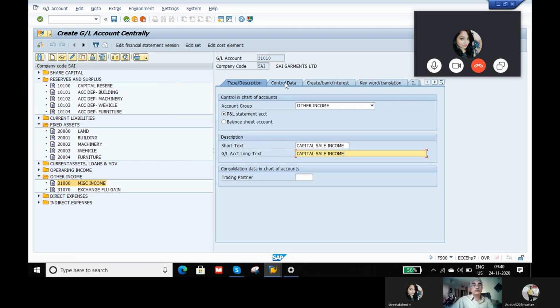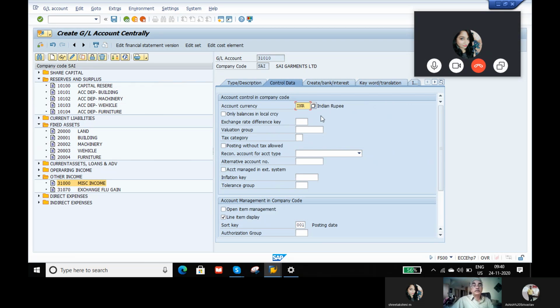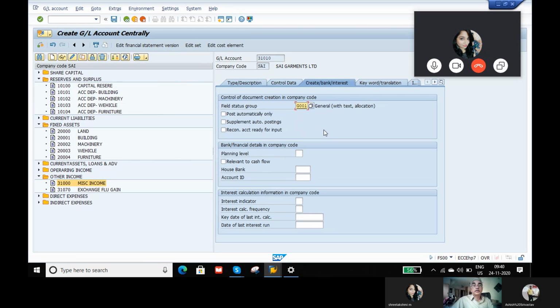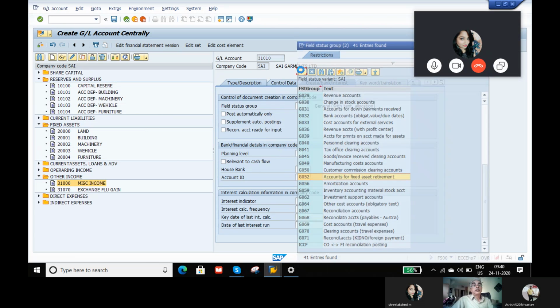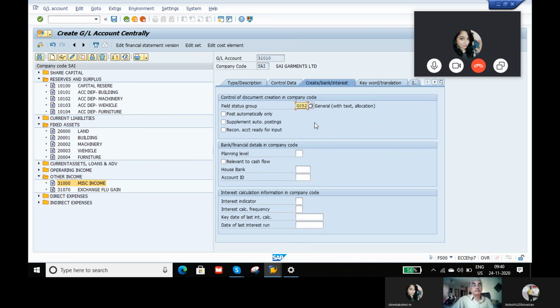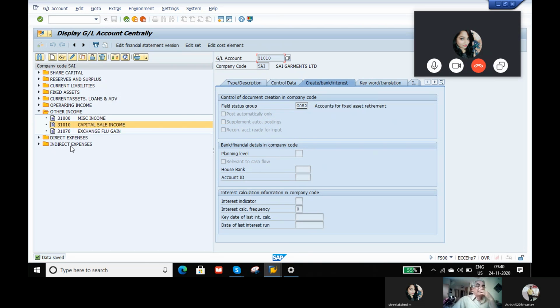Otherwise, you will not be able to sell an asset. This is not a recon account, but field status will be different here. This is very important. So for selling an asset, SAP has created separate account called GO52, accounts for fixed asset retirement. This you should observe carefully, because when you assign this only, you will get an asset number there. So this is very important.